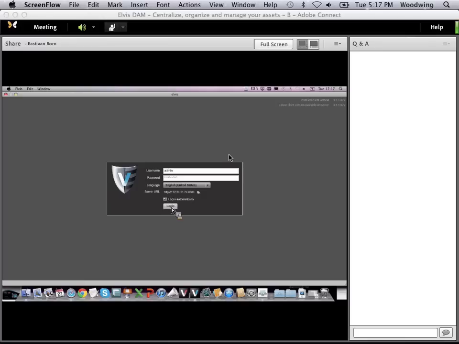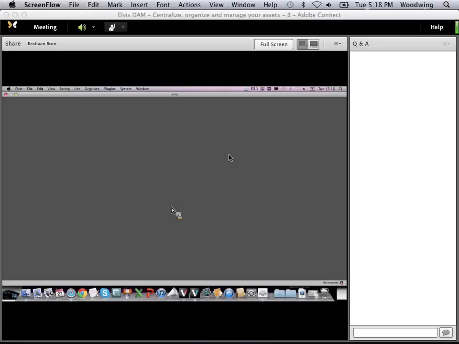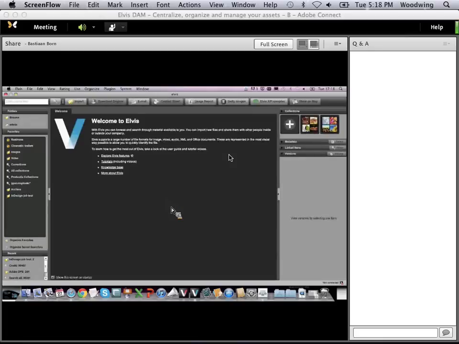Like I said, when I'm logging in, the permissions and the access capabilities I have are all related to my login. I'm now logged in as an admin user, and therefore I have full capabilities available. First of all, an explanation of the Elvis window, or the interface. It consists of three blocks.